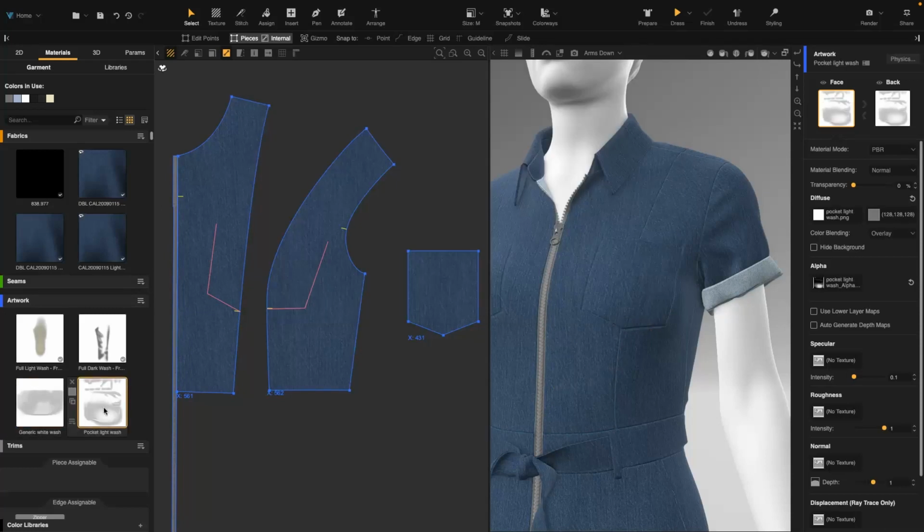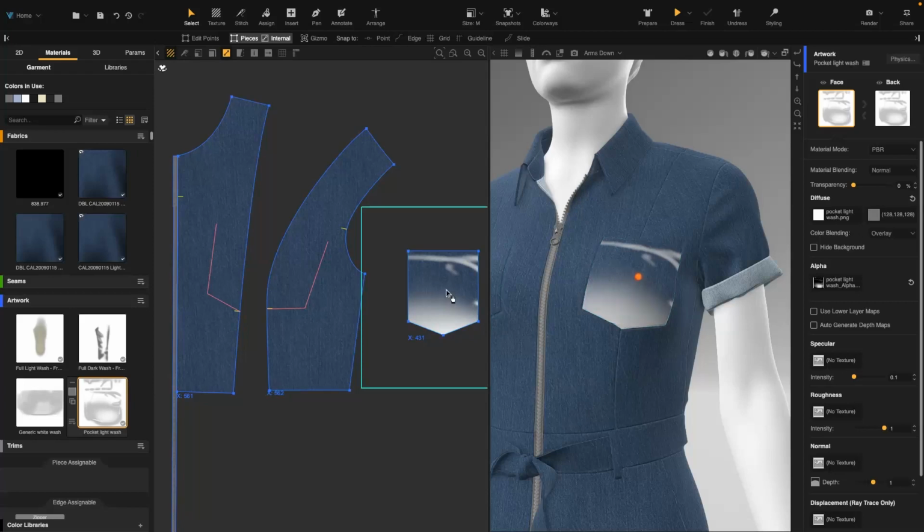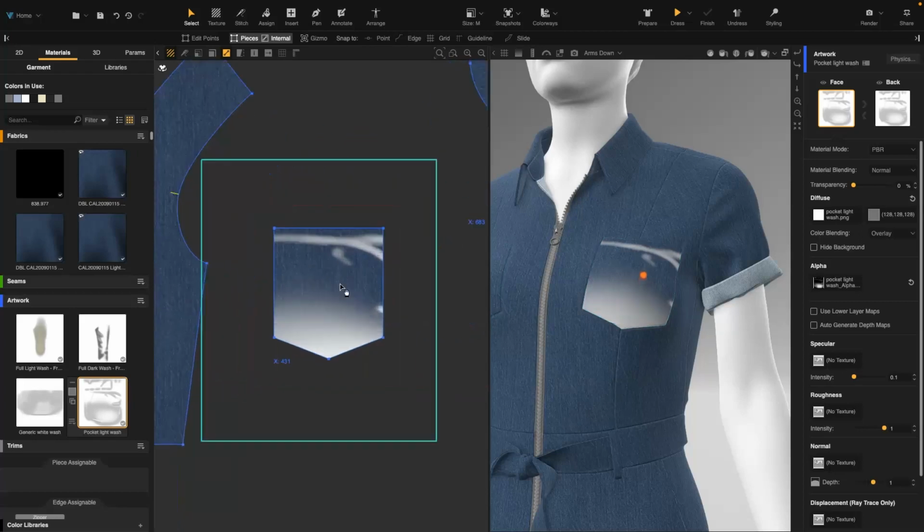We assign the pocket light wash to the wearer's left pocket. We need to resize it.